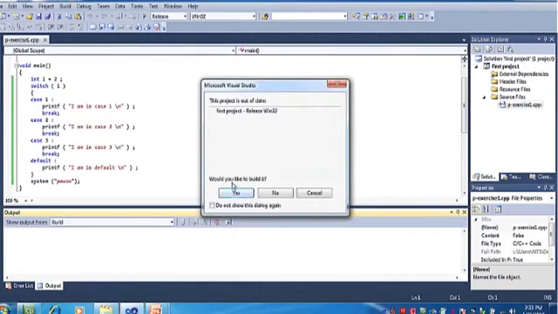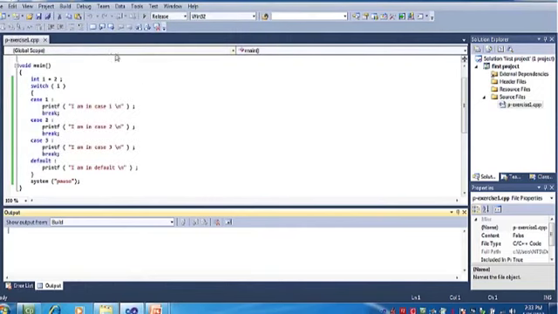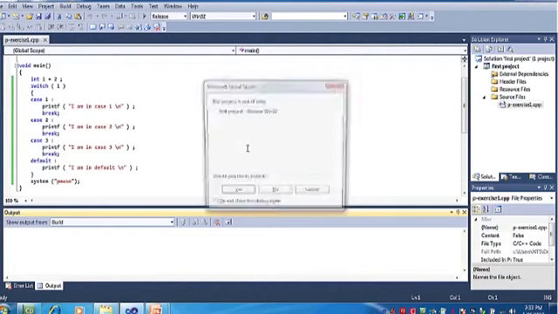अब ये मुझे कह रहा है कि आप इसको outdated है, इसको rebuild करवे. मैं कहता हूँ नहीं, मैं इसे rebuild नहीं करता. मैंने इसको rebuild नहीं किया, therefore ये I am in 2, I am in 3 and I am in default आ रहा है. Okay, अब मैं इसकी बात मान लूँगा और I will ask it to control F5.